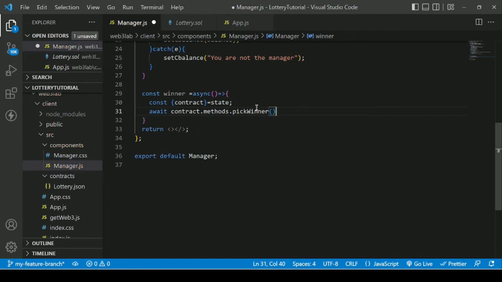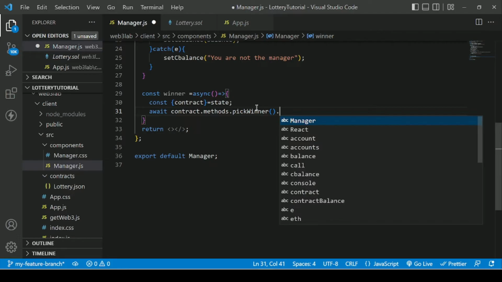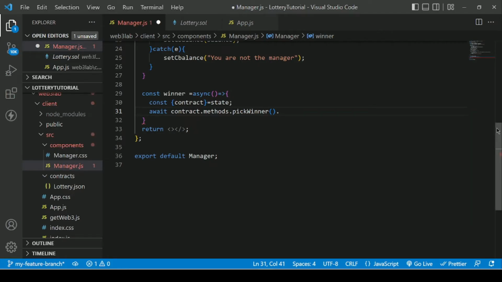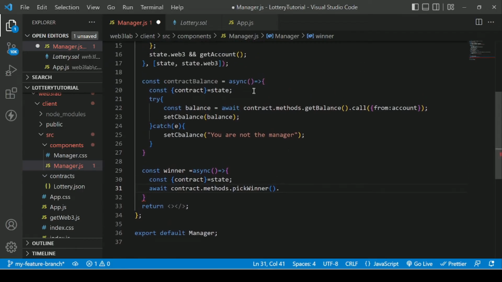So I'm calling this pickWinner function. Then this time I'm not going to use call. Like if you see in the previous function, I have used this call, right? This call thing, so that I can call this function. But in this case, I'm going to use send. Now, why am I going to use send? Remember, this is a very important point.